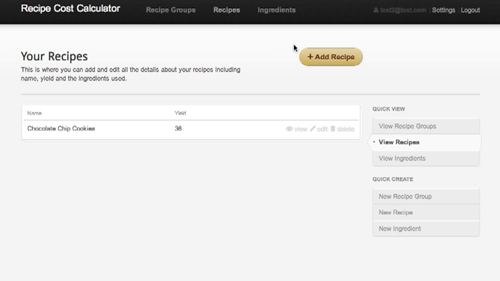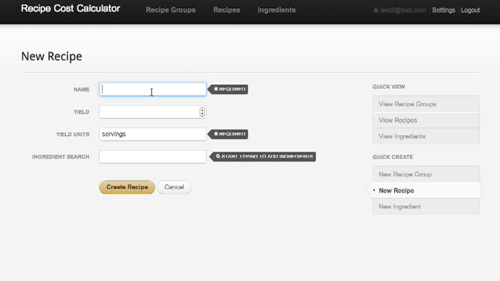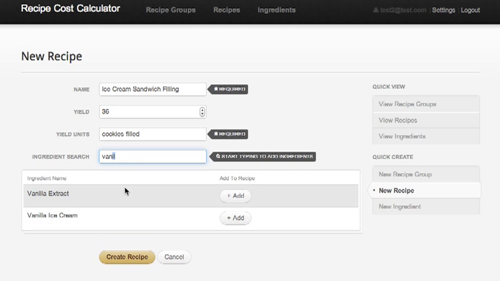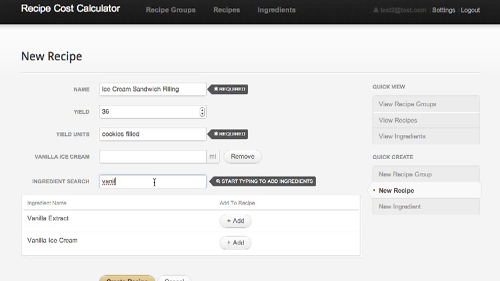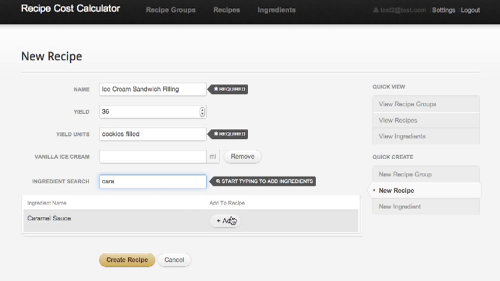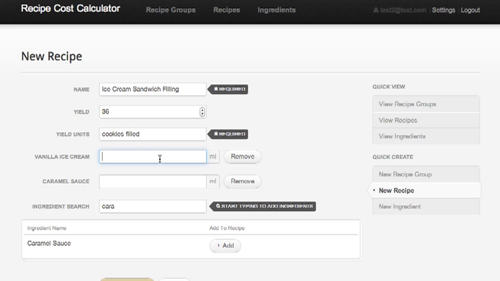Quickly, we're going to make another recipe, and we're just going to call this ice cream sandwich filling. And this is going to yield also 36 cookies filled. And our ingredients, once again, just going to add vanilla ice cream and caramel sauce. This one I'm just totally making up.